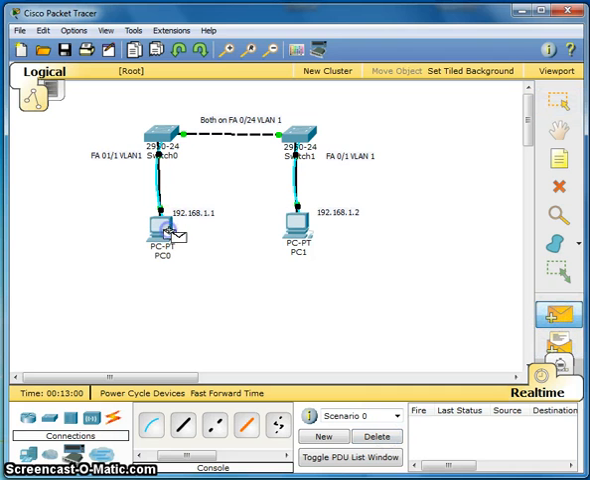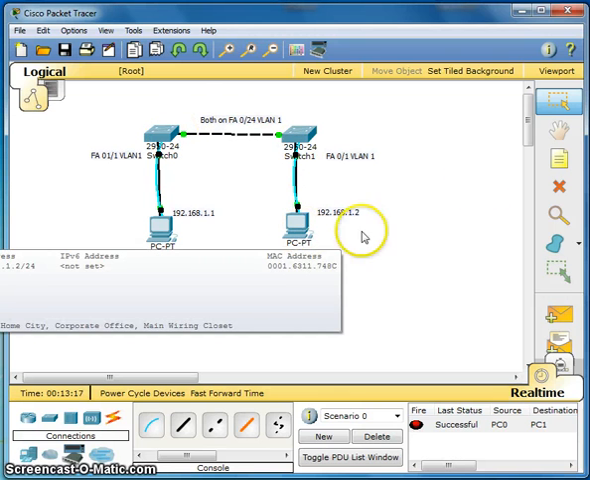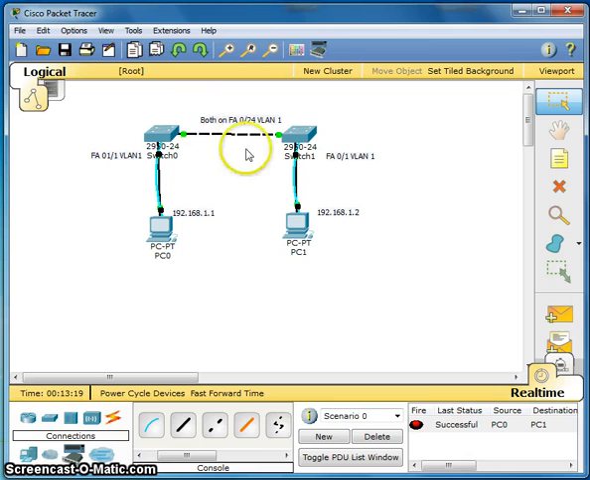We'll try pinging across here to here again, and notice it's successful now. Because this now is a trunk line which will allow all VLAN traffic to cross. So we have VLAN 1 and 2 traffic. It allows both. And we're passing from VLAN 2 to VLAN 2, and it now works. Thanks. That's our demonstration for how to create a trunk line.